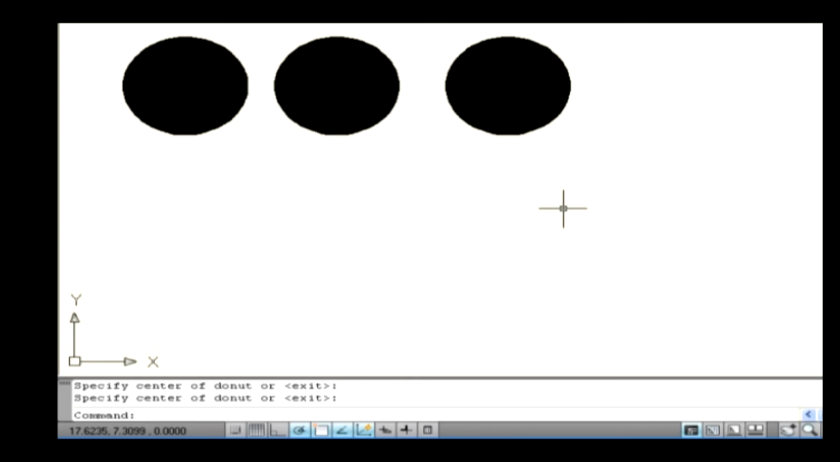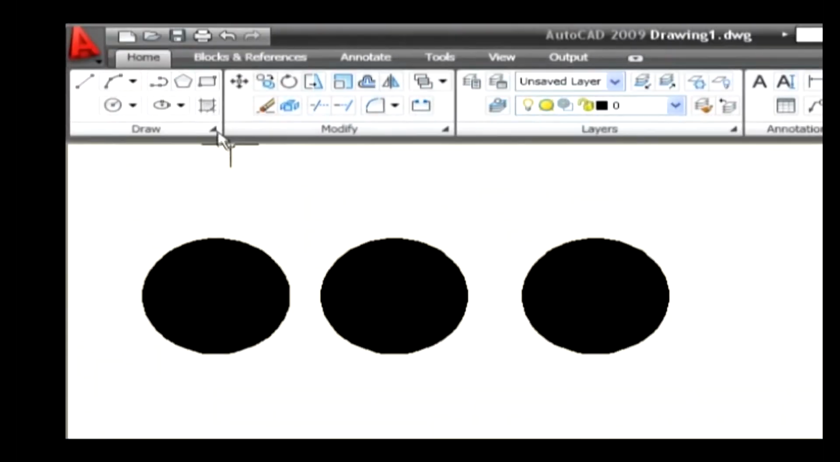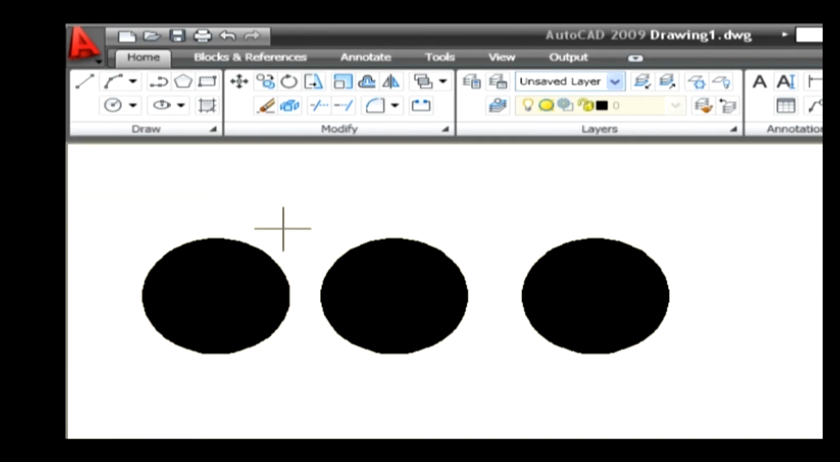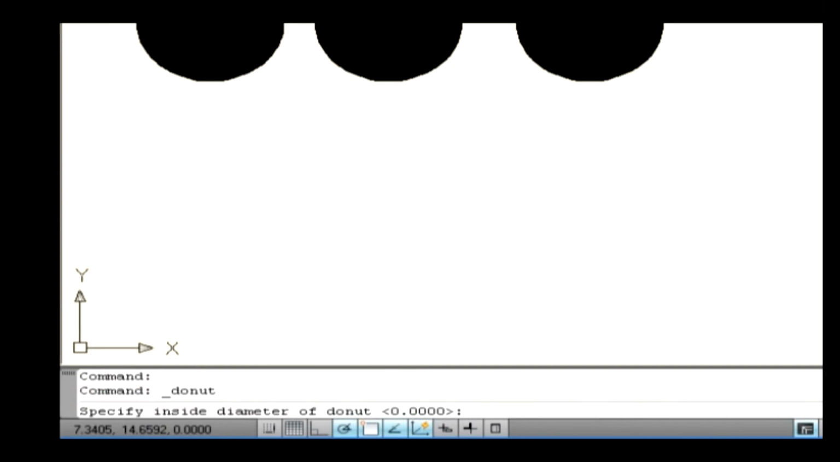Let's see how to create a hollow shaft 2D drawing on the drawing area. Drag the mouse to the Draw tab and click on the down arrow key. The donut icon gets displayed. So select this icon. Now the command line asks you to specify the inside diameter of the donut. Now specify the value as 2.